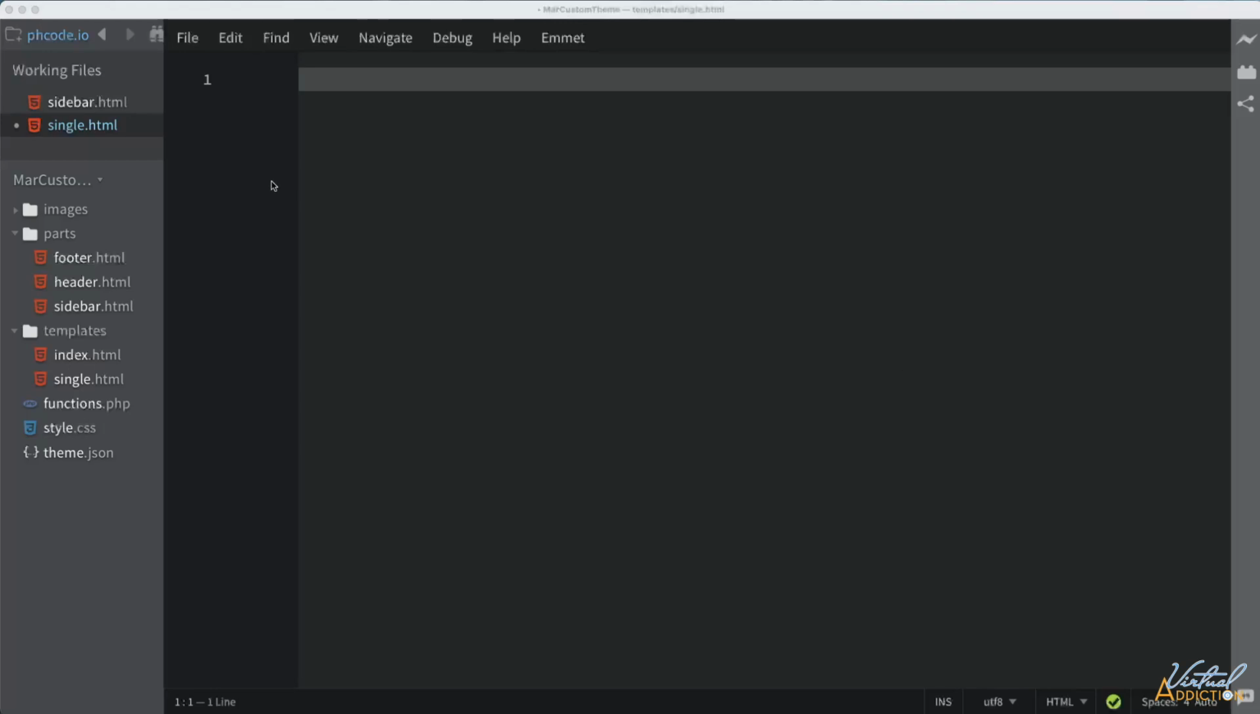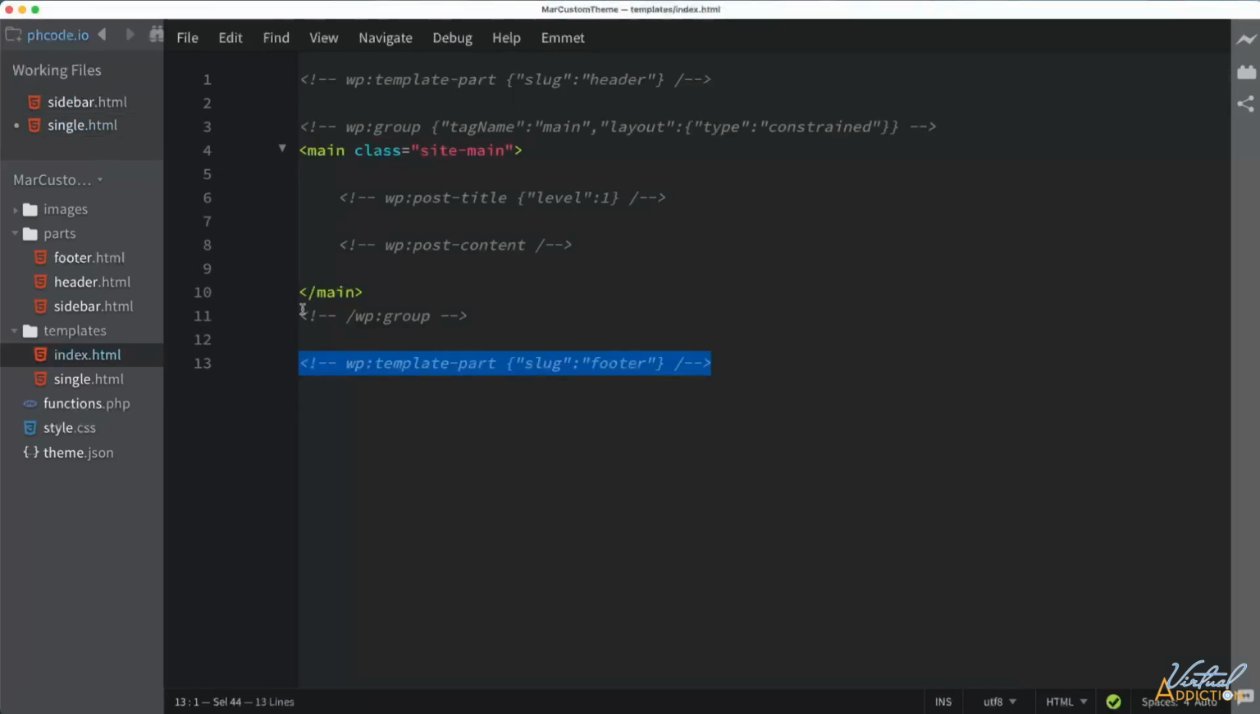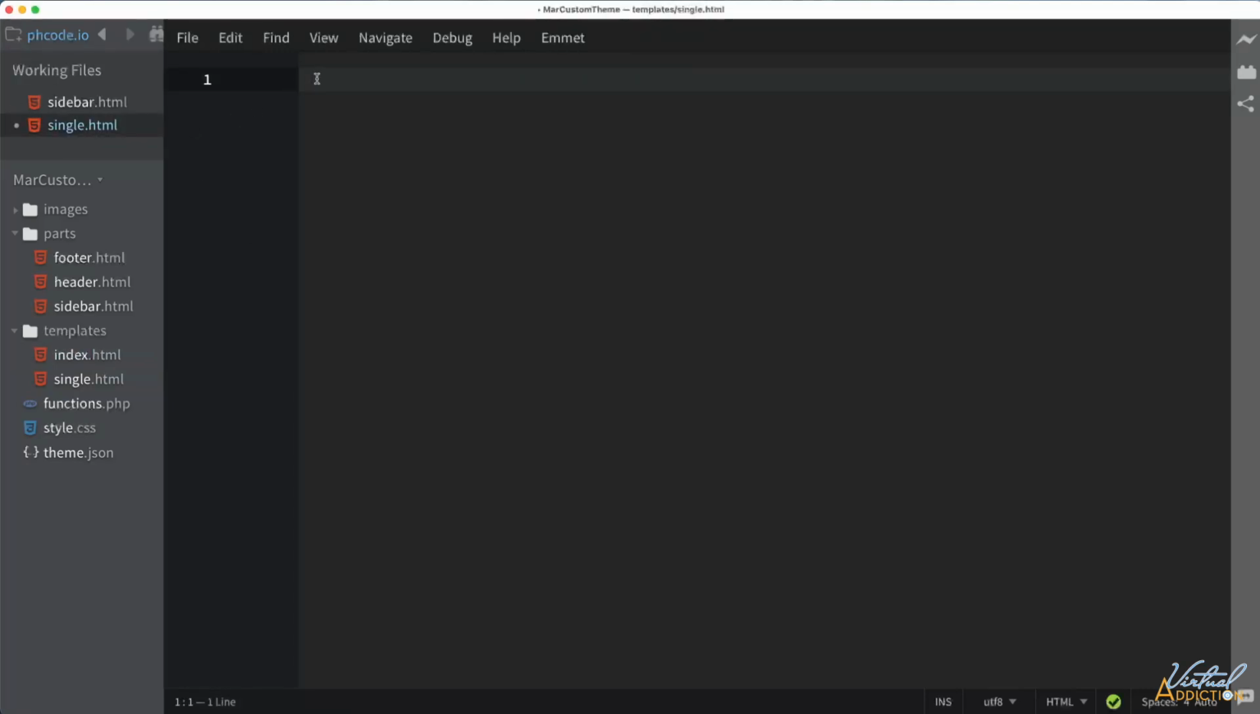The first thing I want to do is something very similar to what we have in index.html, in that I want to have my header and my footer appearing at the top and the bottom of the screen. So we're going to use our WP template part, slug of header, and then we'll go ahead and create a WP template part and change the slug to footer. This will just ensure that we're pulling in our existing header and footer.